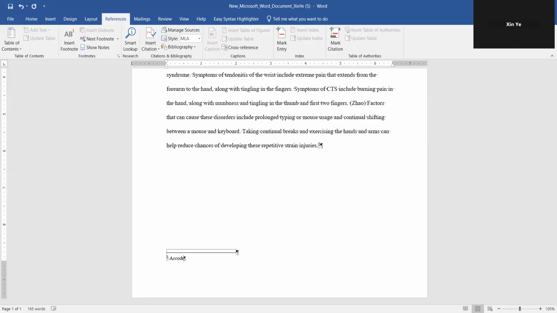So according to Clark and Nadia, tenderness of the wrist of the carpal tunnel syndrome can lead to permanent physical damage if left untreated. Okay, if left untreated.